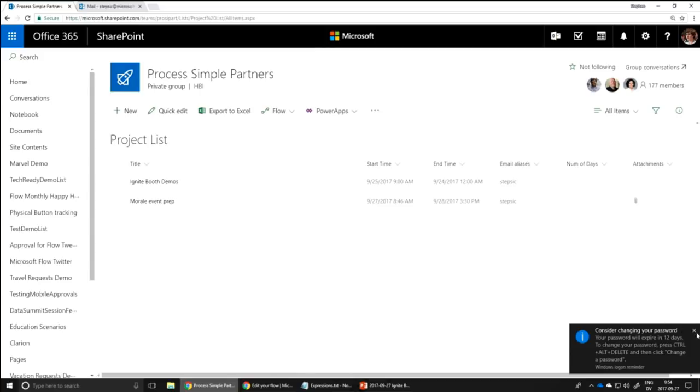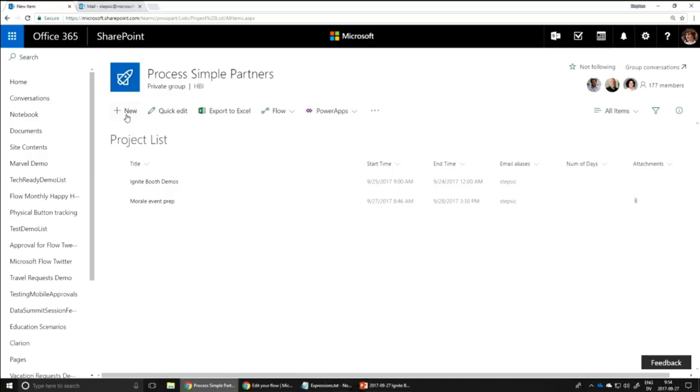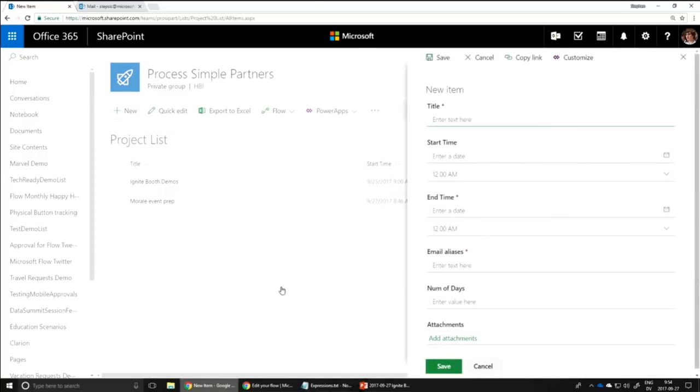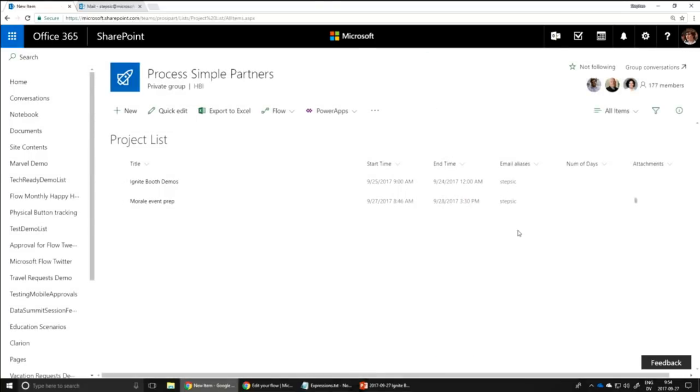The first thing is the end time field is required, but the start time is optional. So sometimes people aren't filling out the start time. The other thing is this is a column that has comma-separated email aliases. So it's just the first part of the email, not the domain. And there's this column called number of days where people kind of have to think to themselves how many days this project is going to take. But you could actually calculate that based on the start time and end time.